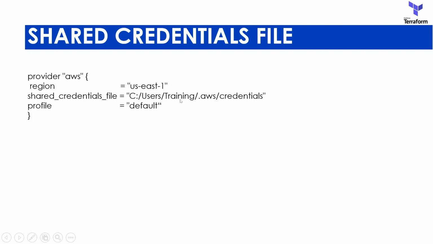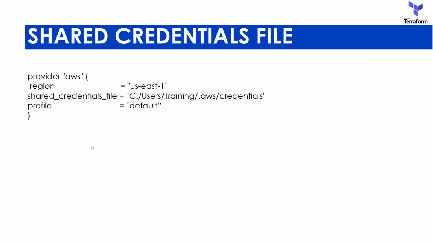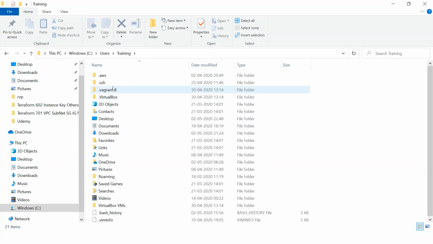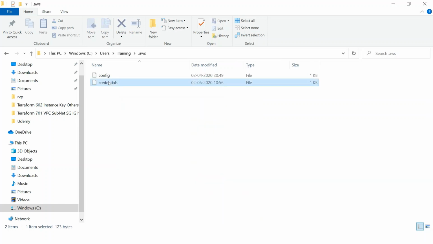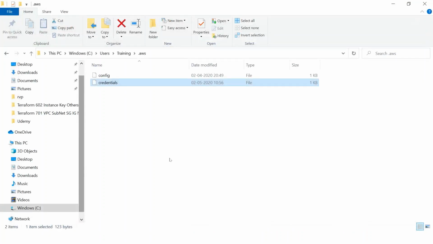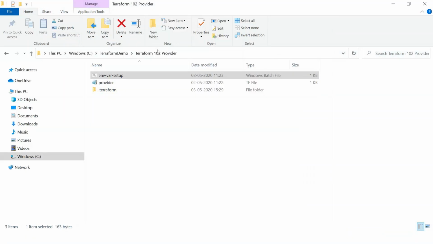Let me go and check what is in the credentials file. For that, open C:/ where you have to create it. I have already done that under Users, trainings, and then AWS. Click on the credentials file, and in that file you will see default, which is the profile, then aws_access_key_id and aws_secret_access_key. Let me do the demo as well.